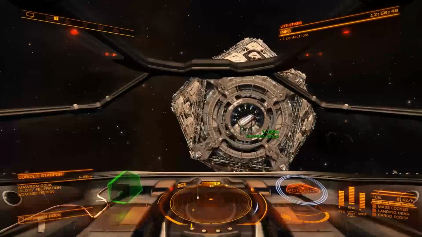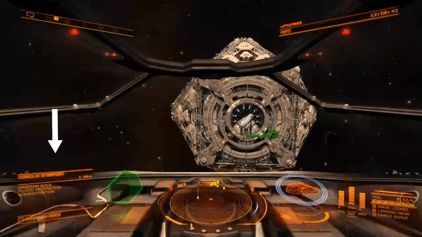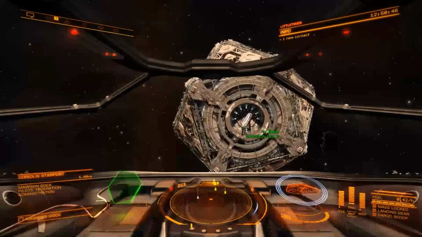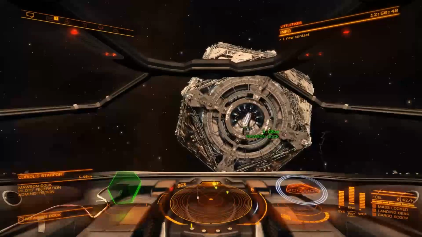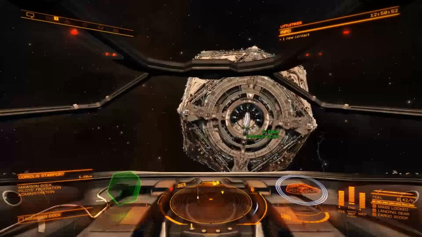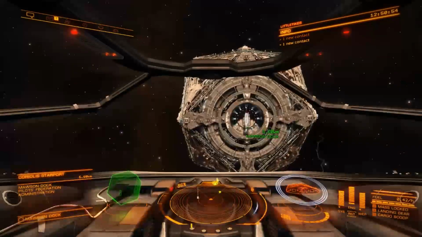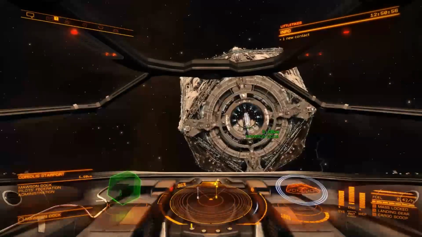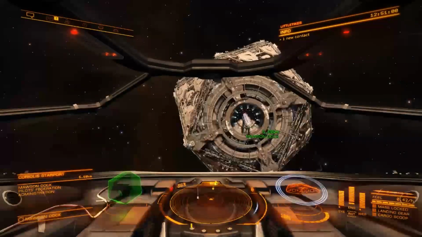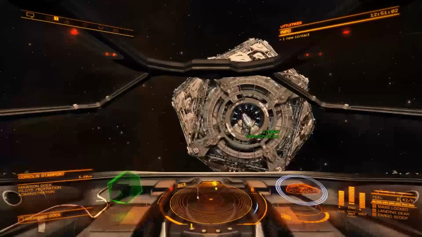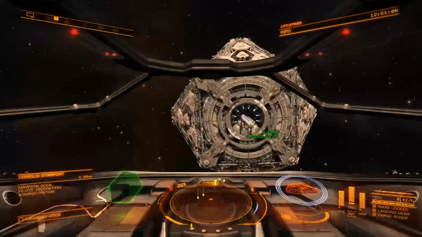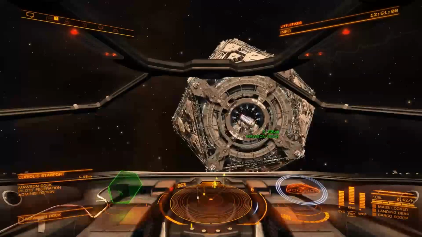So bottom left hand side we have our target information panel, and at the moment my target is set to the Coriolis Starport, Mawson Dock, and it's giving us information there about the distance of our target. It's giving us extra information, so for a space station it will tell you the name, it will tell you the faction it's allied to, etc.